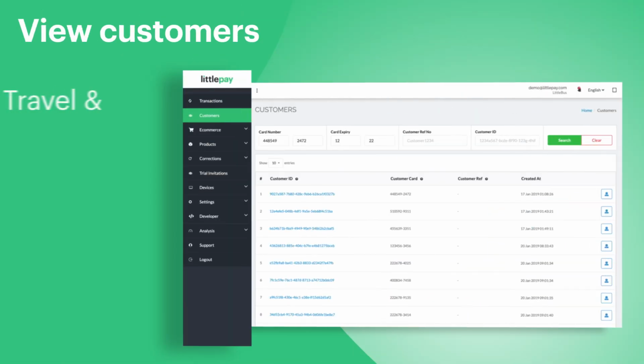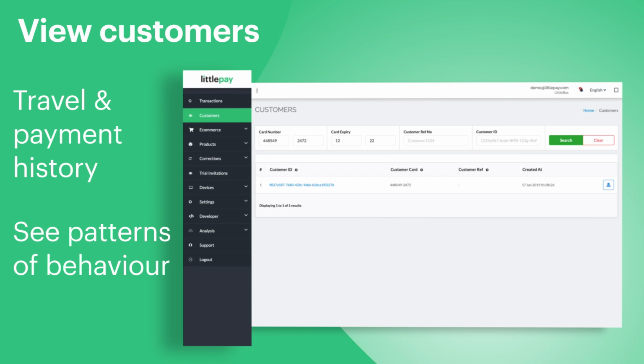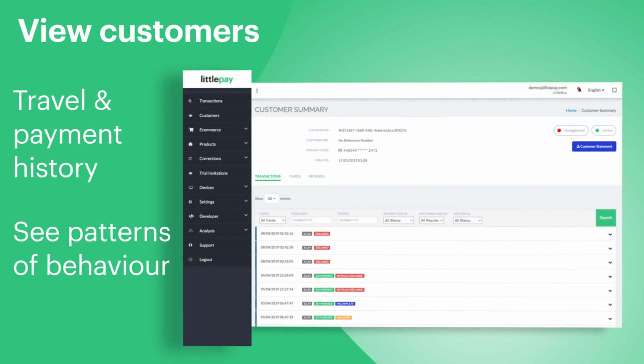In order to search for a customer on the Littlepay Merchant Portal, go to the customers page and enter the first 6 and last 4 numbers of the card number. We'd also advise to take the expiry date to help narrow down the search results. Once you've entered the information into the search criteria, simply click on the search button and the search results will then be displayed. Click on the link, it will take you to the customer summary page for this customer, where you'll be able to view a full transaction history for this customer.